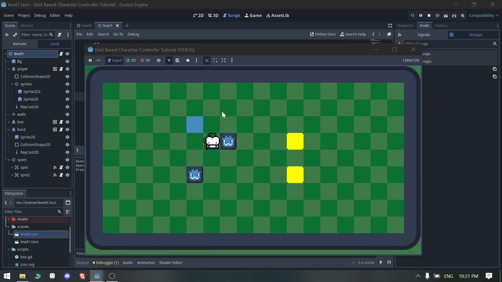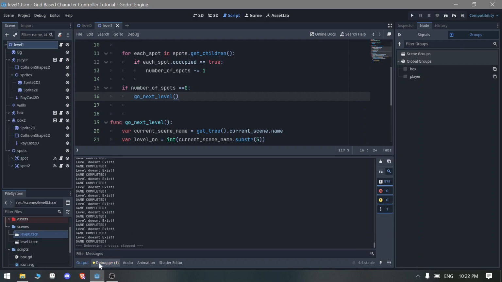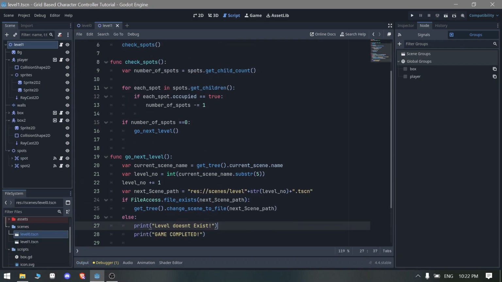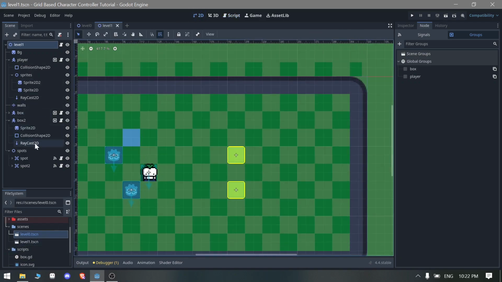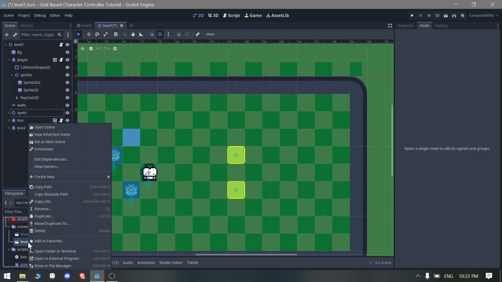And now we are going to push this here, and you can see it is printing that game is completed and the next level does not exist. You can see here because level 2 is not currently in main. So let me just solve this issue here, which is maybe bring these spots to the back of the box here. And now let me create another new level for you guys.